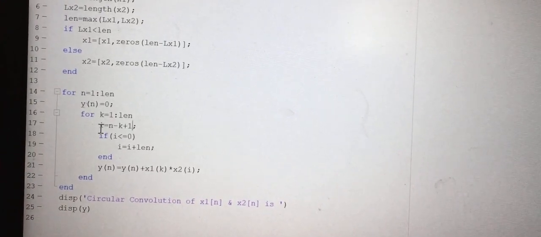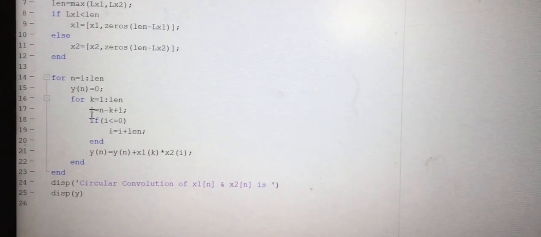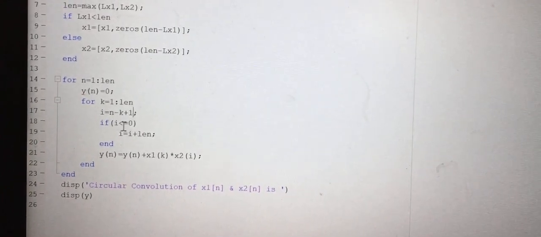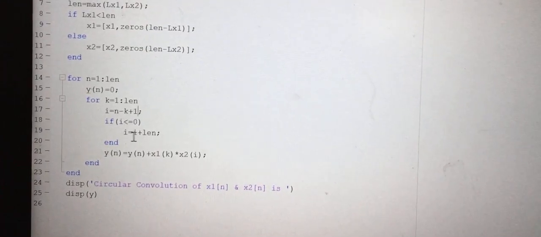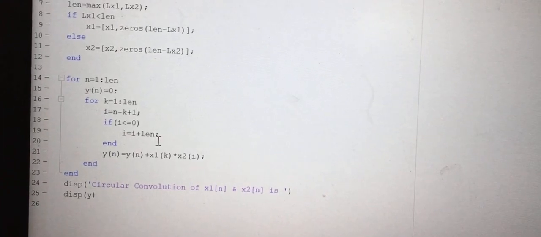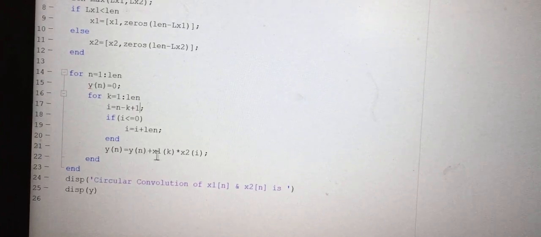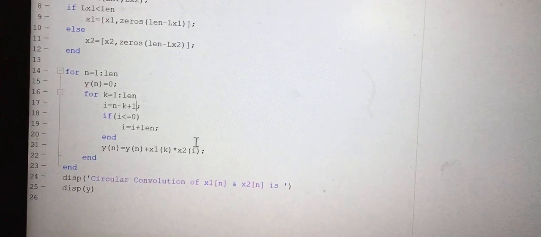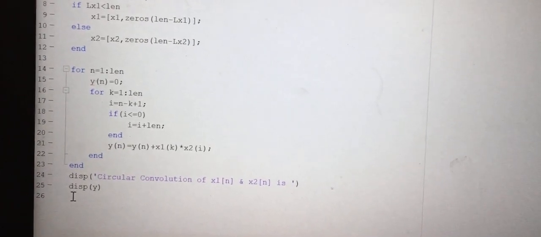Also this index value has to be checked whether it is negative or not. If it is negative, it has to be made positive. In order to do that, you have to check it using an if function. If I is less than or equal to 0, then I should be equal to I plus length, and end the if loop. Now y of n will be given as y of n plus x1 of k into x2 of the index term, that is n minus k. And circular convolution can be found out.